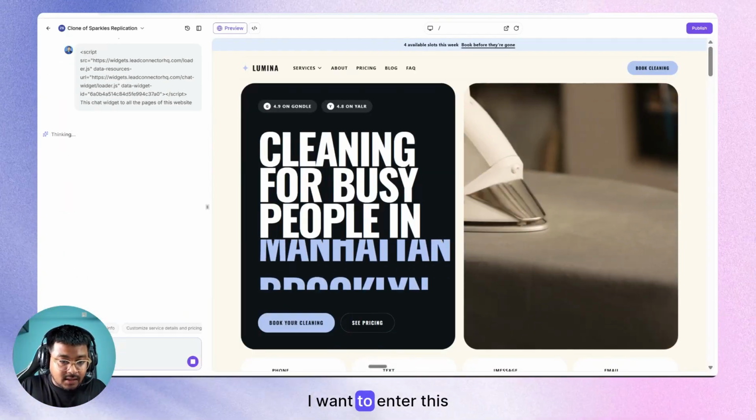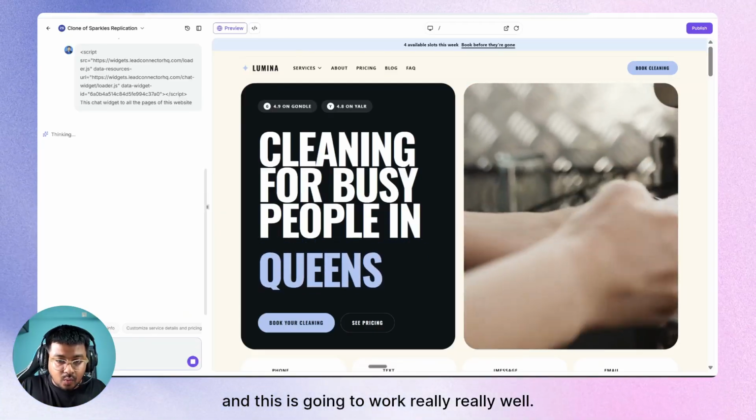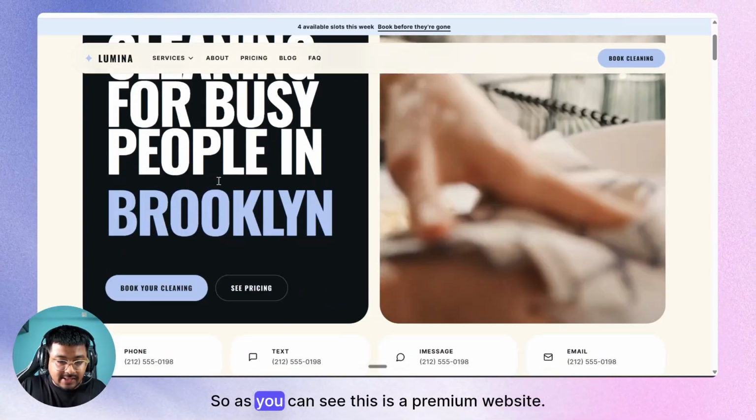And that's pretty much it. I'm going to enter this and this is going to work really well. So as you can see, this is a premium website.